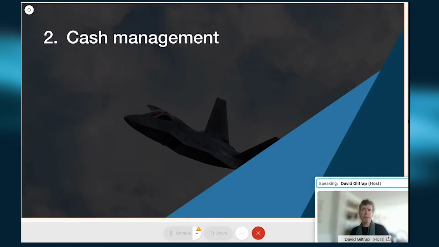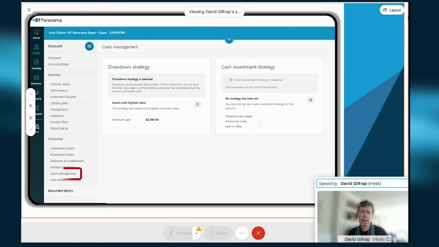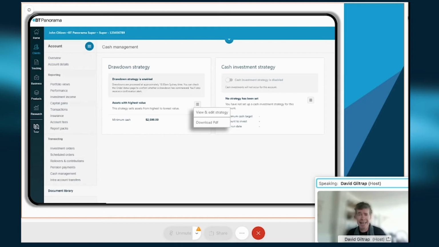So let's have a look at some of the functionality on Panorama that is likely different to what you've experienced on Wrap. And firstly, let's have a look at cash management. So you'll find the cash management tools down the left navigation bar of a client account. So within here, you can manage the client's drawdown strategy, as you can see here, and also the cash investment strategy. Now let's overview these in turn. If we click on the action icon for the drawdown strategy, you can see the option to view and edit the strategy. So let's select that option right now.